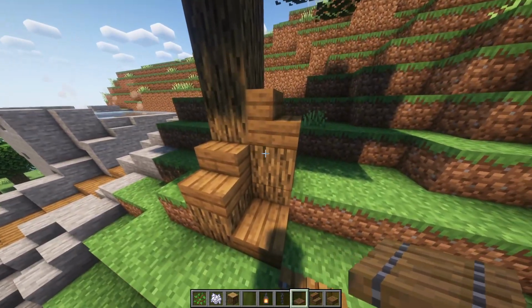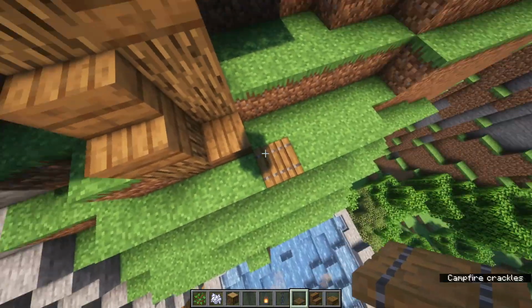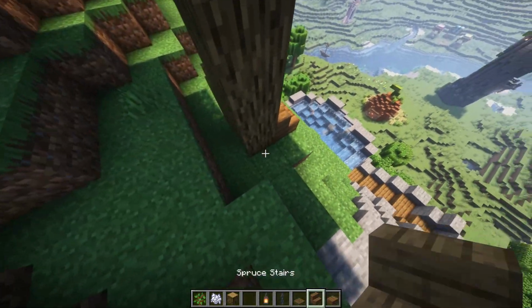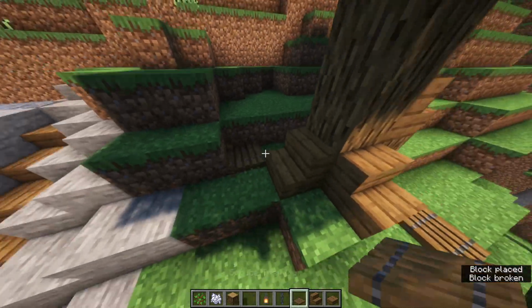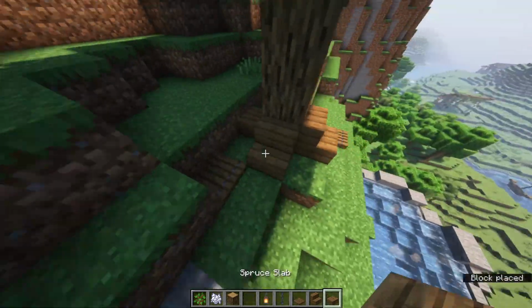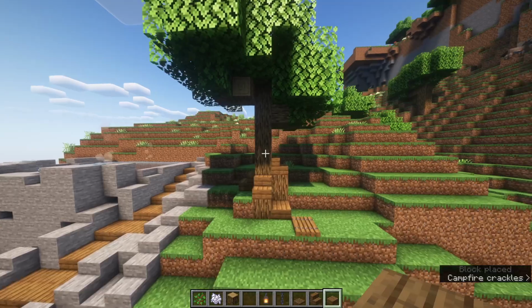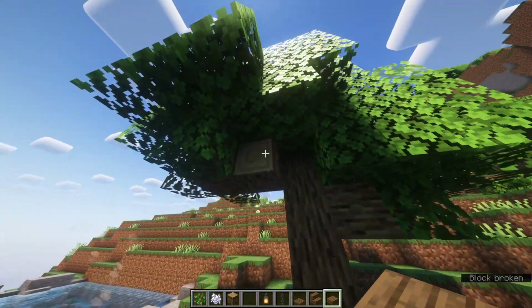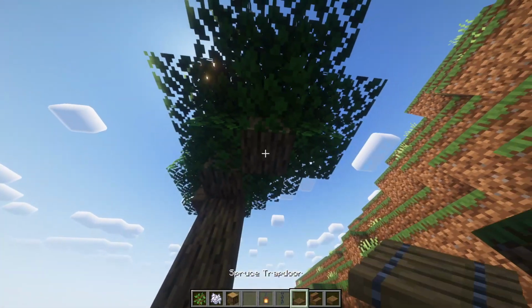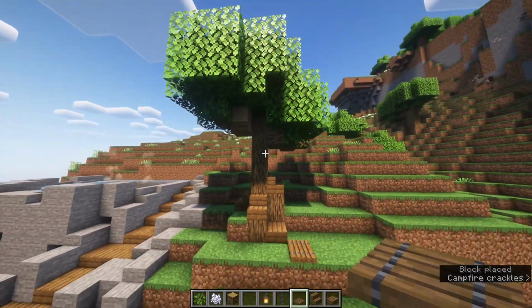So first it's gonna be logs, then stairs, then slabs, then trapdoors. And then also on this side, so stair, maybe a trapdoor over here, and then maybe just a slab over here. And that looks a little bit better. I can also go ahead and place a slab right here, and maybe a trapdoor over here, just to give it a little bit more shape.